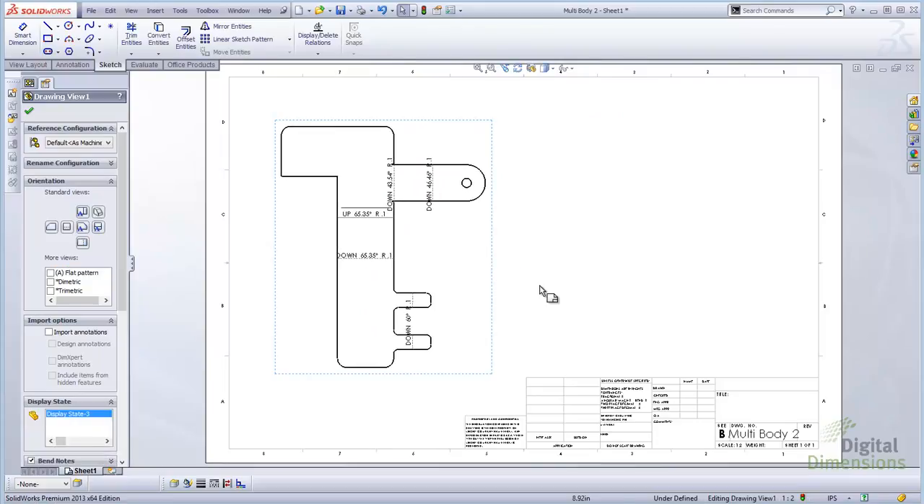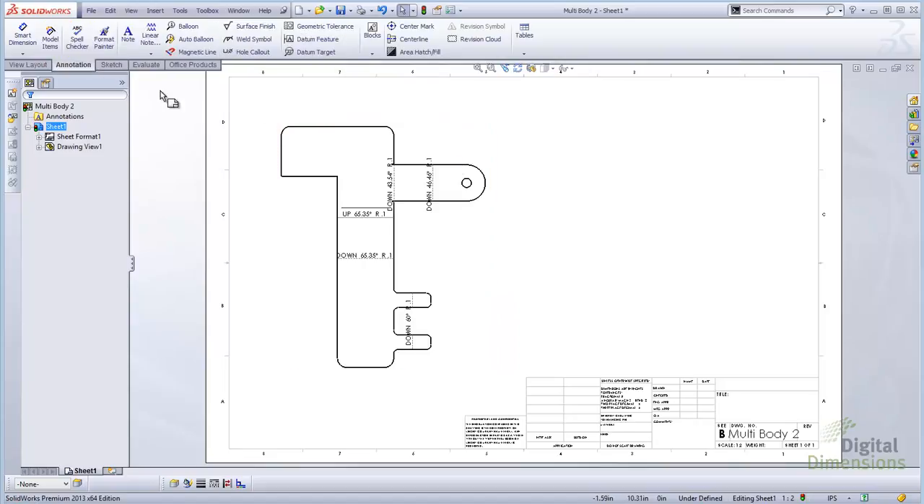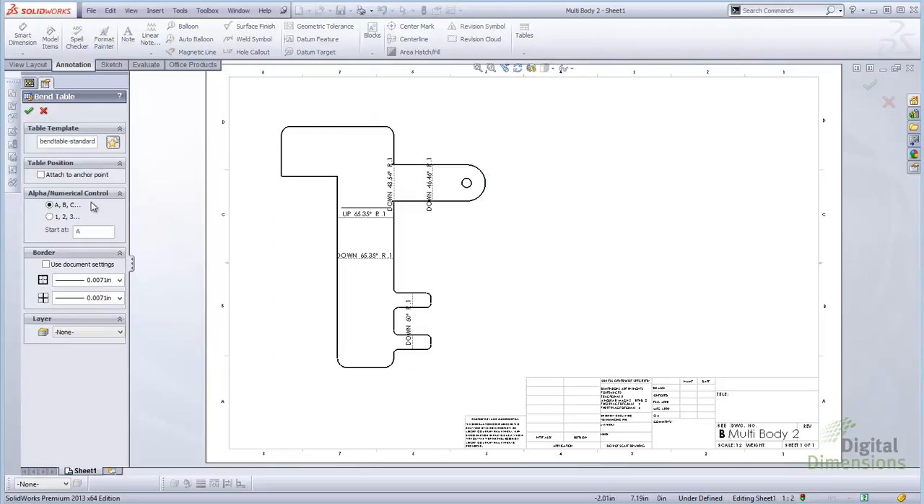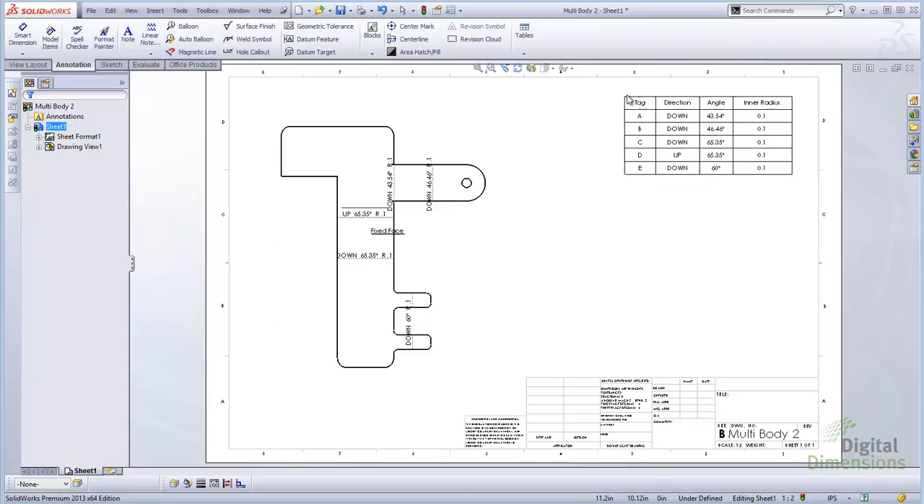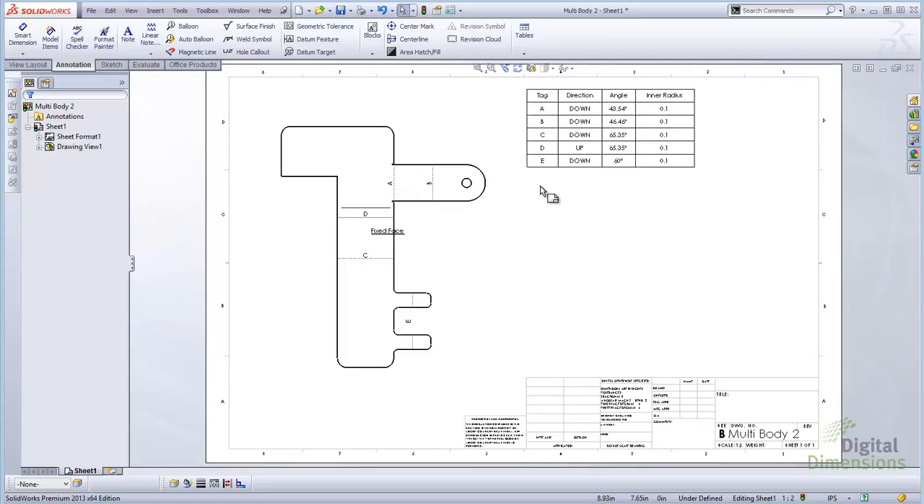New in 2013 is the ability to add some controls to the bend notes. So if I go into create a bend table, you can see I can choose from alphanumeric controls, and I can add new columns. You can see that I've got items A, B, C, D, and E for my tags.